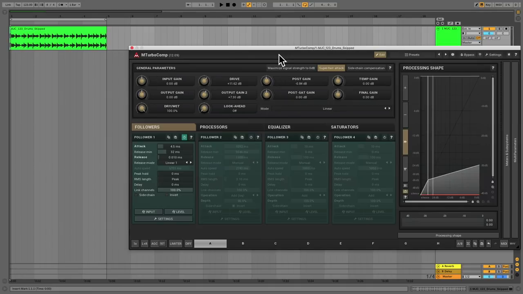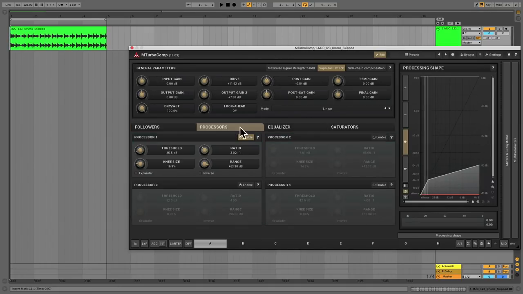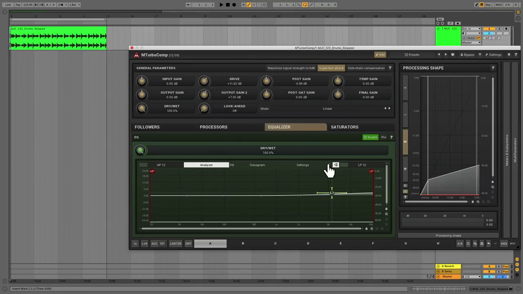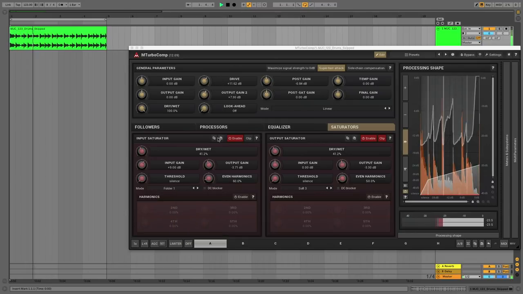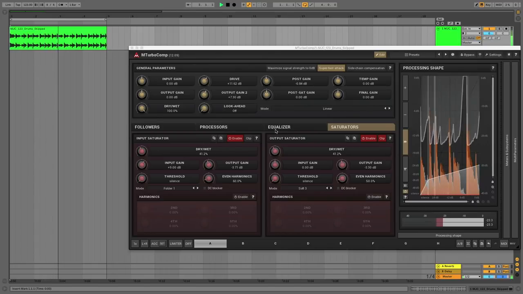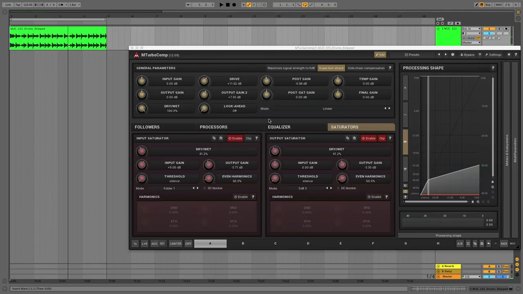And if you go under the hood again, my lordy, you can see what they've done. Look at these tiny little tweaks here. And you can muck around and change it. Say you don't want soft three. Say you want folder one, my favorite folder. Oh, Lord. Absolute chaos. If you are a dynamics processing nerd, then M Turbo Comp is the ride for you.